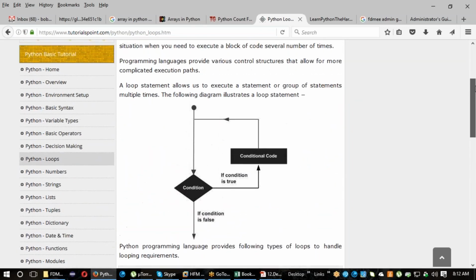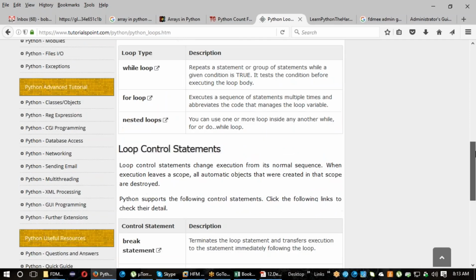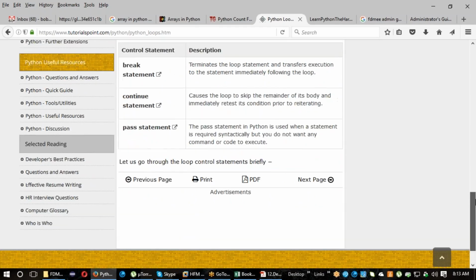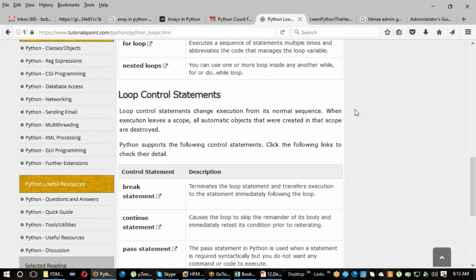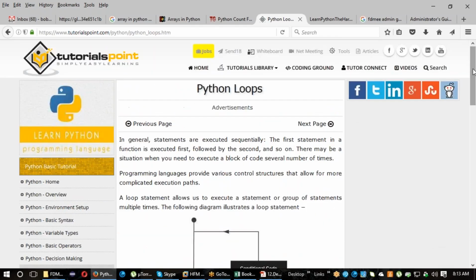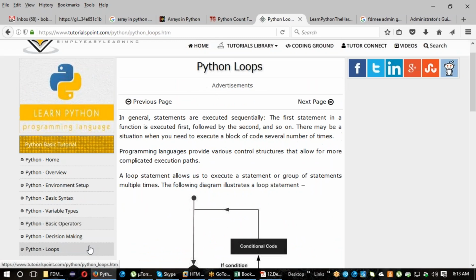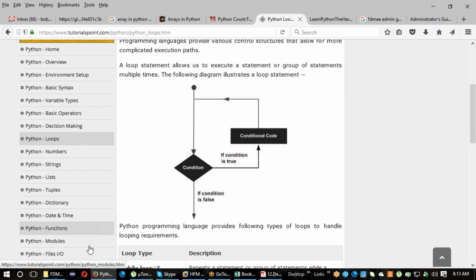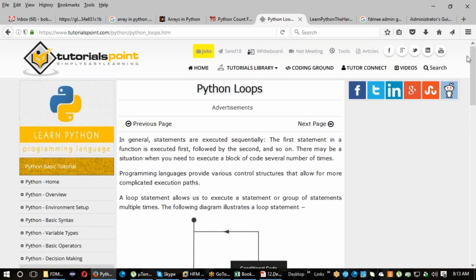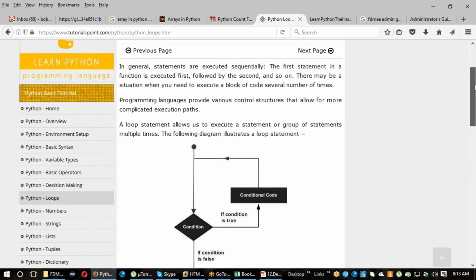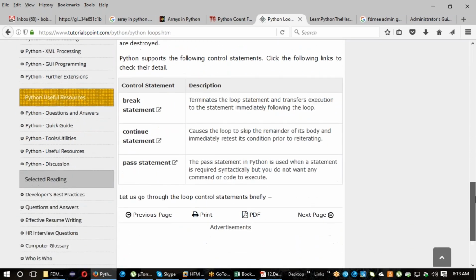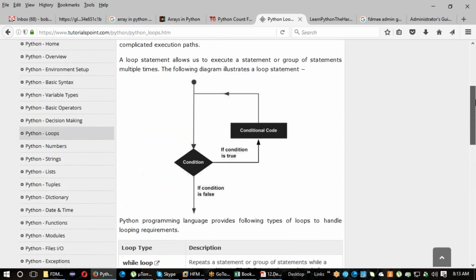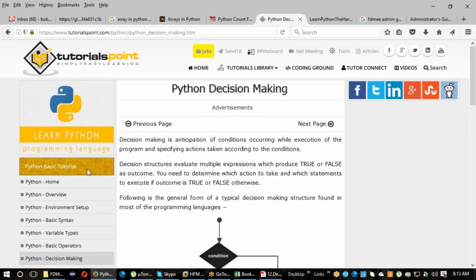If conditions, functions, it's not showing the conditions. It has to show variables, basic functions, modules, exceptions. I'm checking here for the if condition. If condition is not there; decision making is the if condition, I guess.